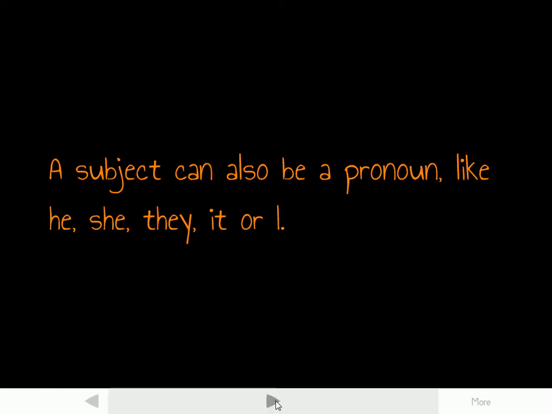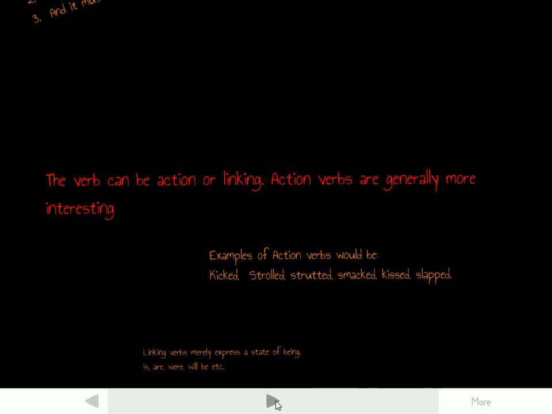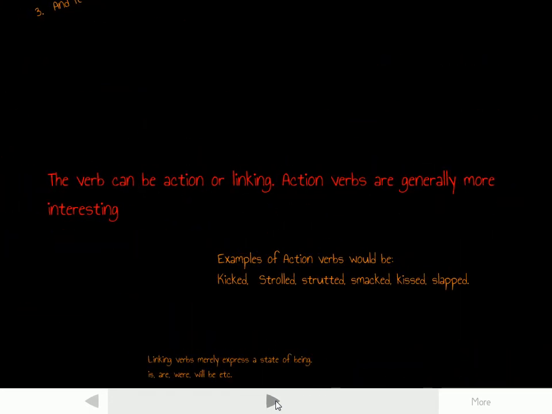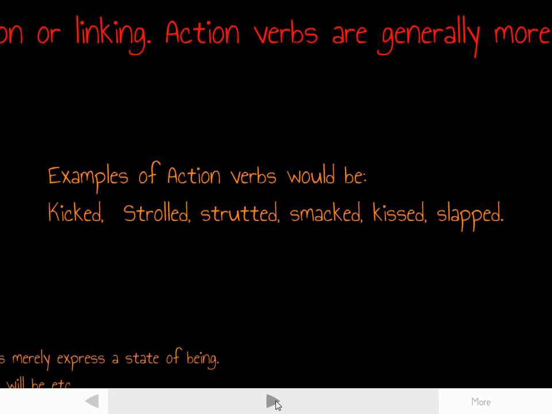It's weird. All right. The verb can be action or linking. Action verbs are more interesting. Why? Because there's action. They're doing something. So examples of action verbs: kicked, strolled, strutted, smacked, kissed, slapped. If you had a sentence where one of those things is happening, something is happening. Especially if they're back to back. If somebody got kissed and then they got slapped, stuff is going on. That's a humdinger of a sentence.